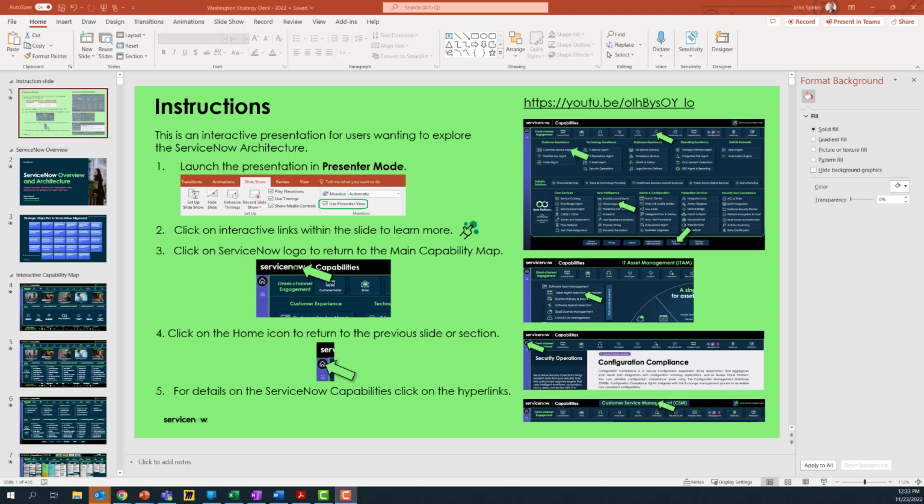We created this presentation so that you can look at the ServiceNow capabilities from a few different perspectives. And I want to share with you how the deck works. This first screen is going to be hidden, this first slide, but you can use it if you want to review the instructions. But I want to take you through those anyway, just so you understand.